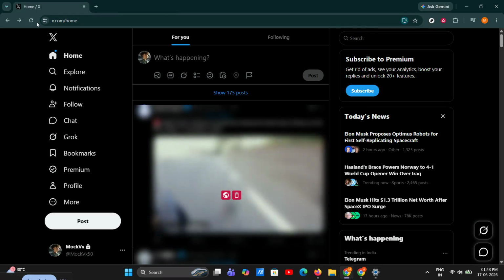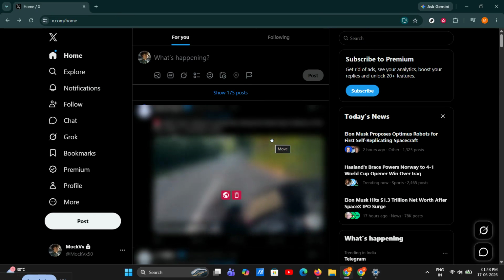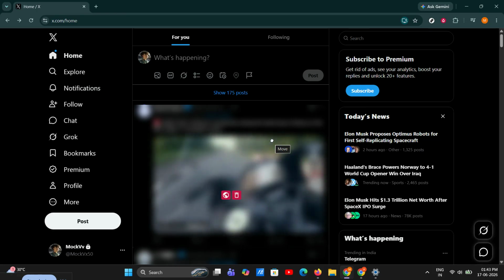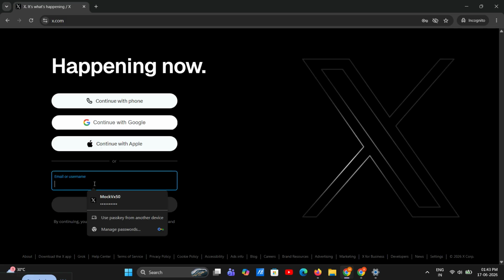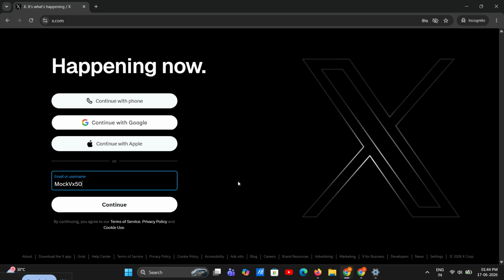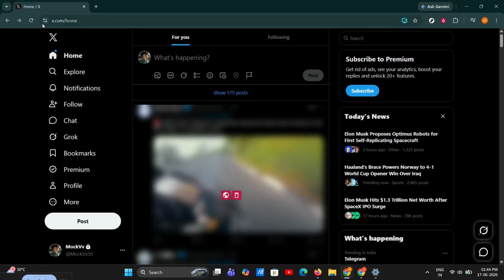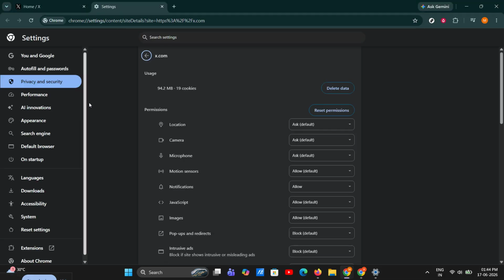If the error is still there, the next thing to try is a private browsing window. Open an Incognito or private tab, sign into X again, and test the same page. If it works in private mode, that usually means the problem is stored in your regular browser session, like cookies, extensions, or cache. In that case, you may need to clear site data again or disable any browser add-ons that could be interfering.